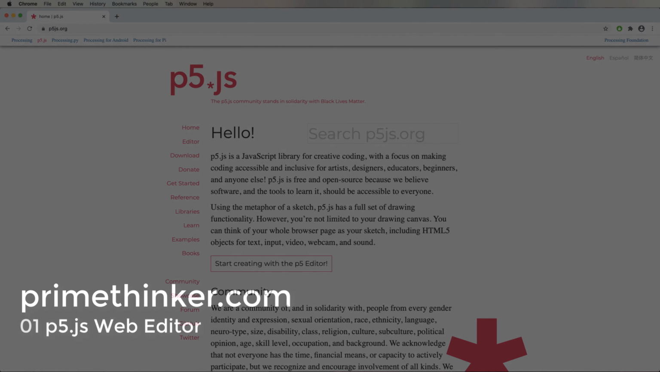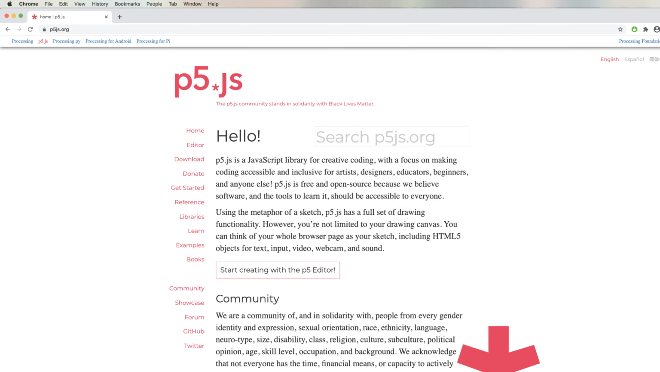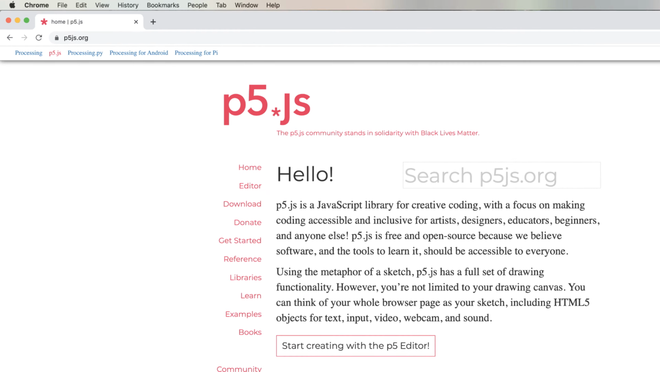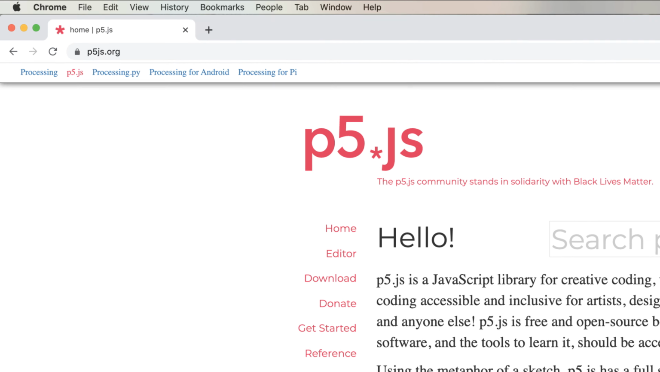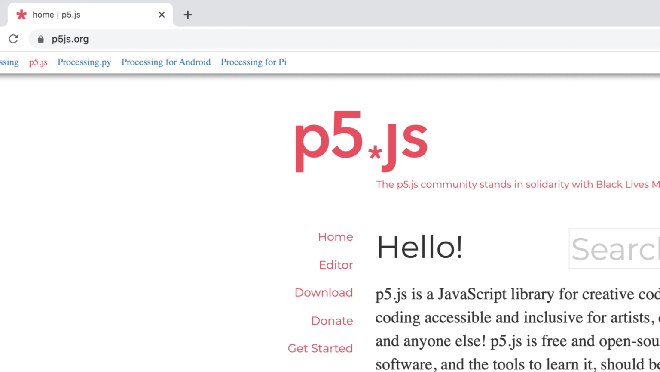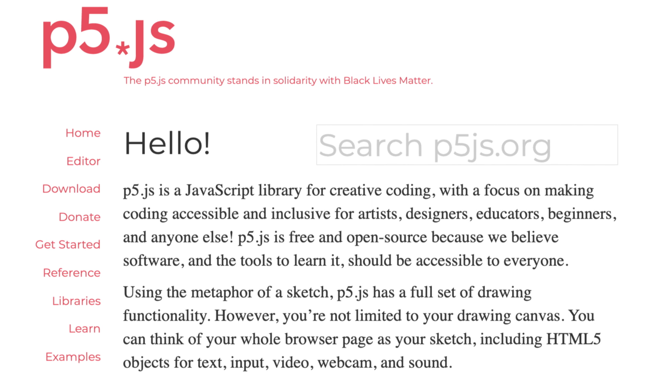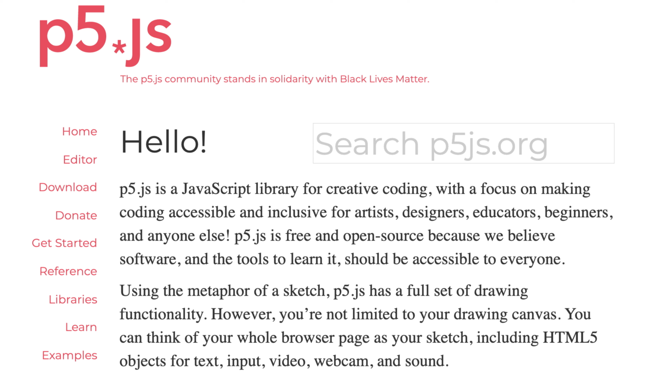This is a tour of the p5.js web editor. We're meeting at the main site of p5.js, p5.js.org. p5.js is a JavaScript library for visual programming. It aims to make coding accessible for artists, designers, educators, and beginners.